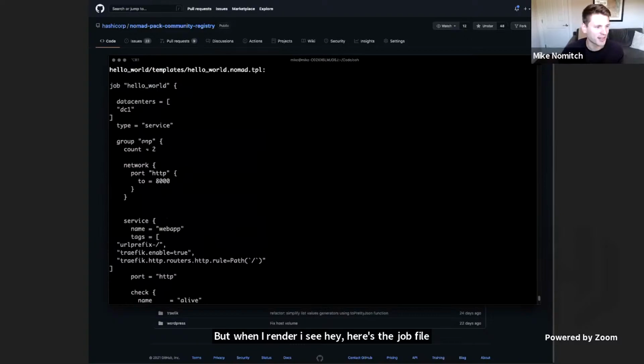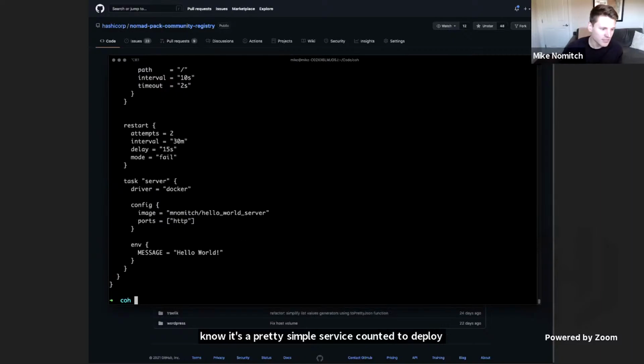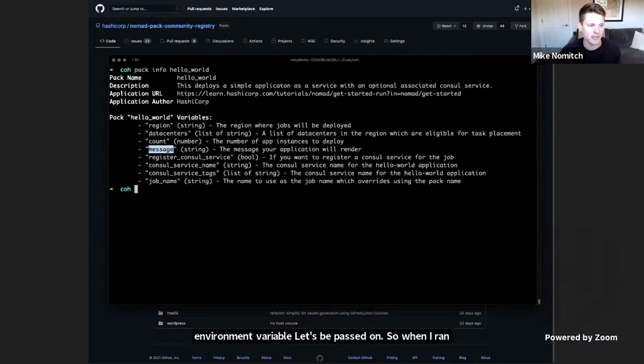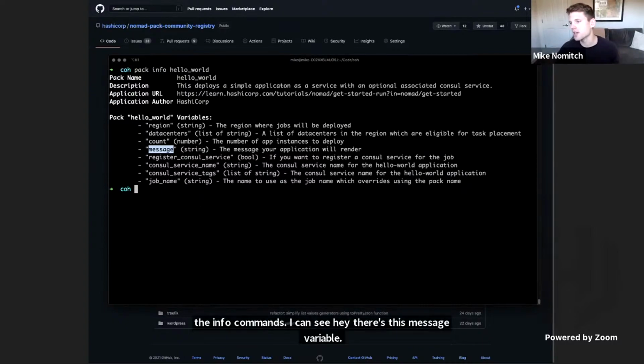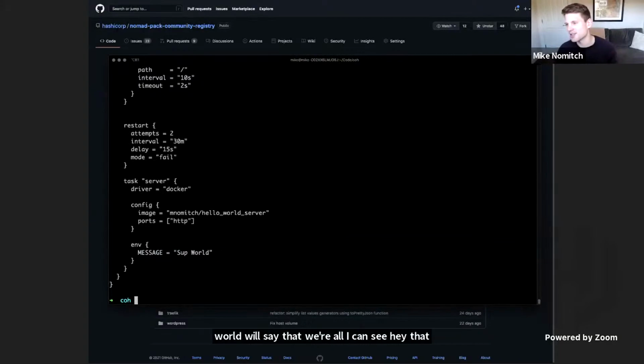It's a pretty simple service, count of 2, deploying this Docker image, and so on. I'm going to focus right now on this message environment variable that's being passed in. When I ran the info command, I can see there's this message variable. I can actually change that, and that changes the job file. So if I again use the render command, pass in var message equals something else, and instead of hello world, we'll say step world, I can see that actually changed in my job file. So you could iteratively change the variables that get passed into packs and see what that actually looks like in job spec form.